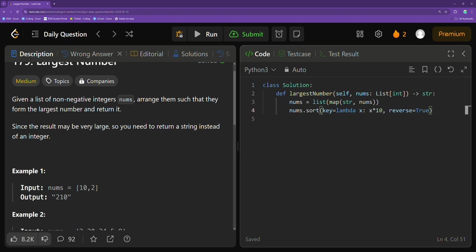For example, if x in one case was 3, 4, let's just say 3, 4, and the next element was 9, even though 9 actually has a higher digit value, the Python interpreter could misinterpret this and put 3, 4 ahead of 9 and simply sort it incorrectly.